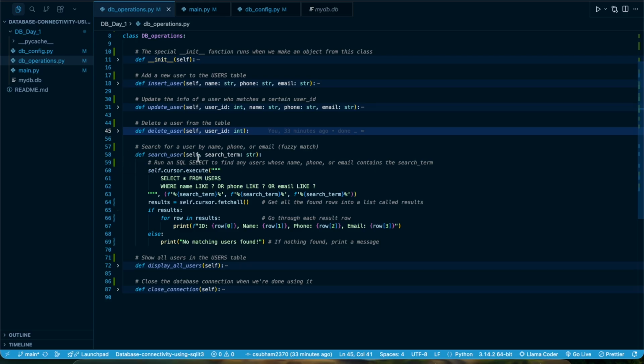Here we pass the argument search_str. Run the SQL select to find any user whose name, phone or email contains the search string.